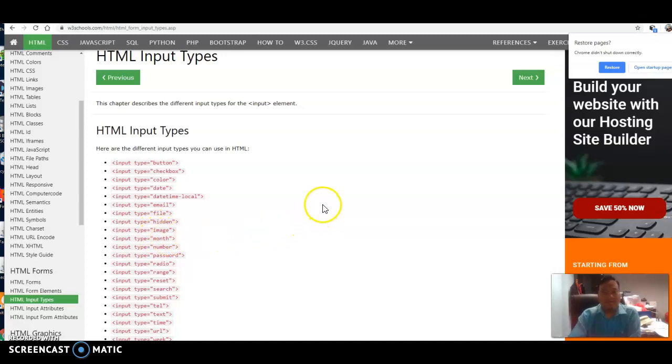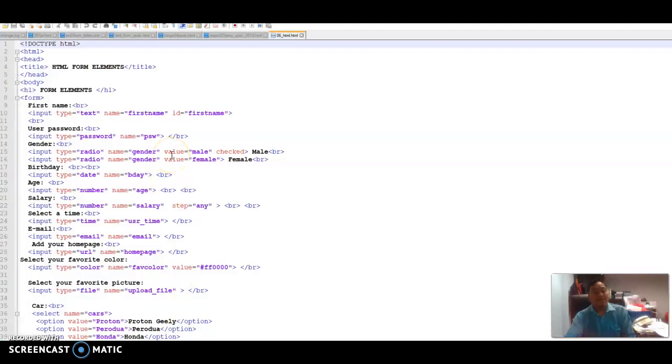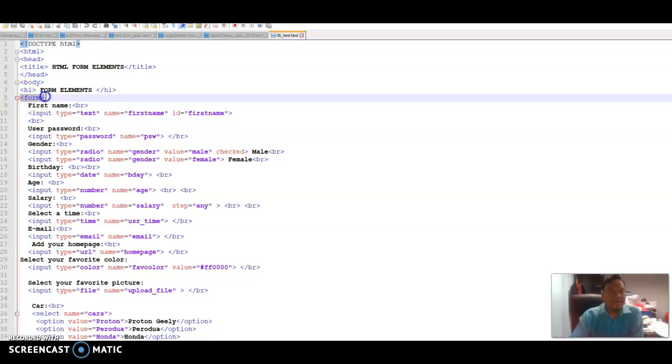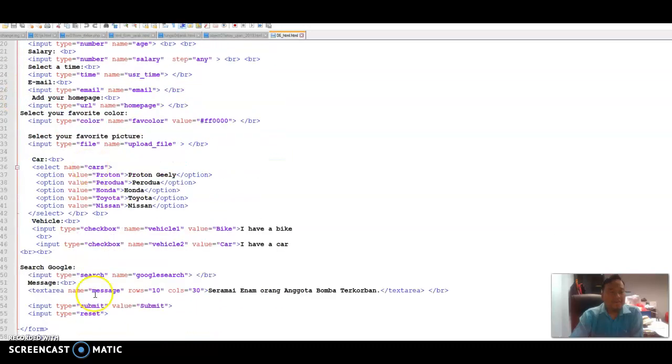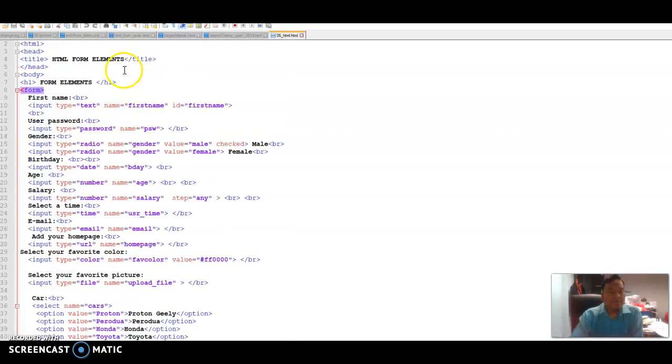But I will give you an example of these HTML input types. First, we have the form here, and we close it with the form closing tag here. Then our HTML code basically starts in the body.